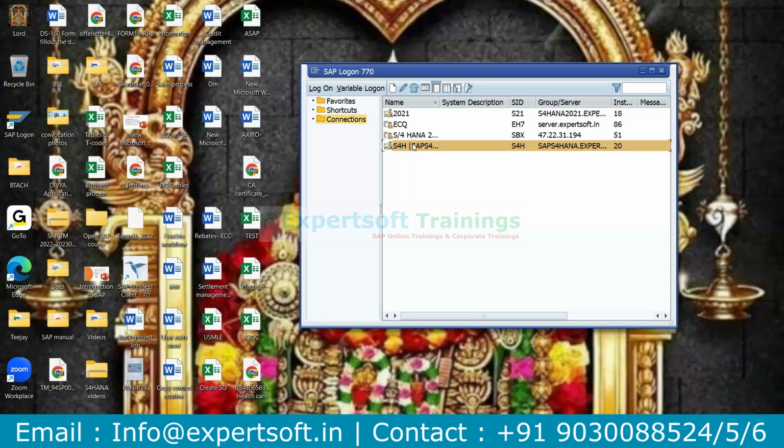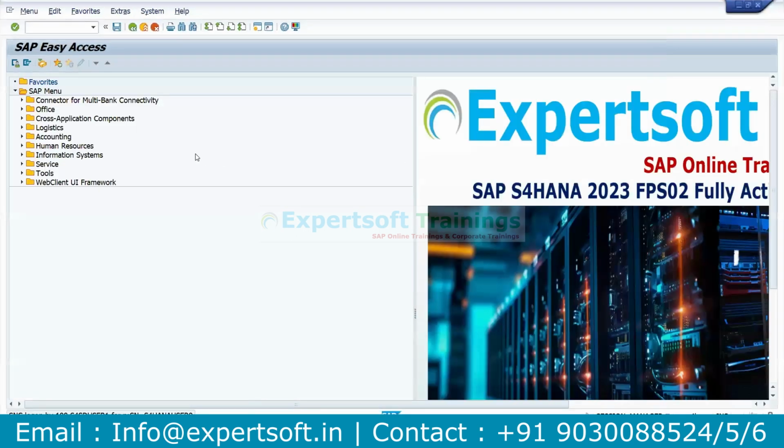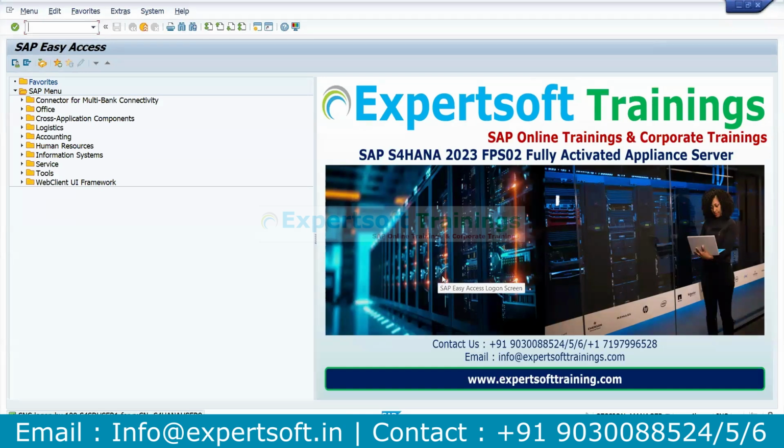Okay, the login method which we are using now is called SNC. SNC login, where you need not enter ID and password. This is the S4HANA version of SAP.